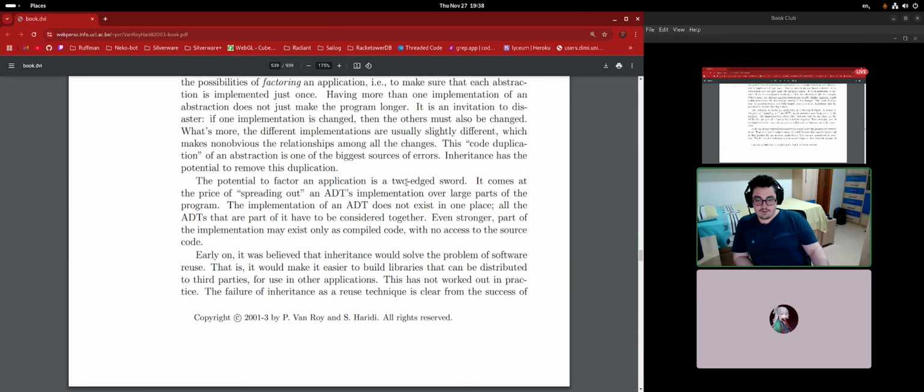But then this is a two-edged sword. It comes at the price of spreading out an entity's implementation over larger parts of the program. So you have a stack of inheritors, for example. The implementation of the ADT does not exist in one place. All the ADTs that are part of it have to be considered together. A part of the implementation may exist only as compiled code, with no access to the source code. Early on, it was believed to be a silver bullet, but it seems that hasn't paid off.